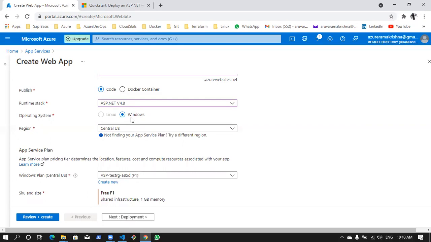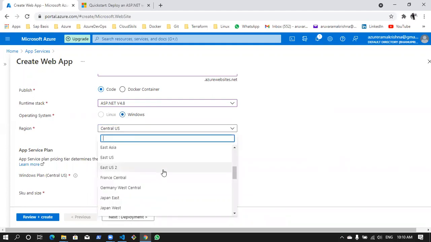That means in the backend, Microsoft itself will provide an app service plan, that is called an app service environment, which will maintain the compute and storage. We'll discuss those also now. And coming back to the region, let me choose a different region. I'll go with Southeast Asia.